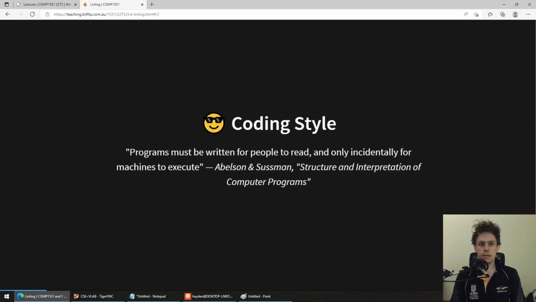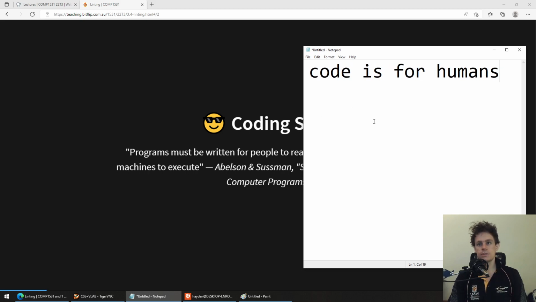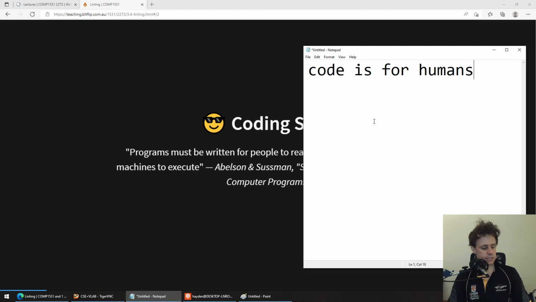So first thing, coding style. Programs must be written for people to read and only incidentally for machines to execute. There is a phrase I love, and it's not a very complicated phrase, which is going to make this very anticlimactic, but it's just this phrase here. Code is for humans. It's a really important idea that it's very easy to forget, particularly in the infancy days of being a software developer of any sort. And you notice this as you get older.